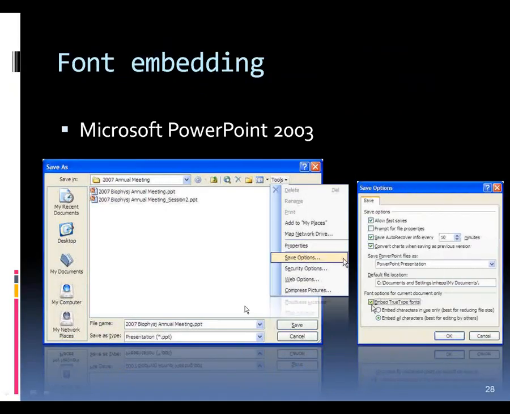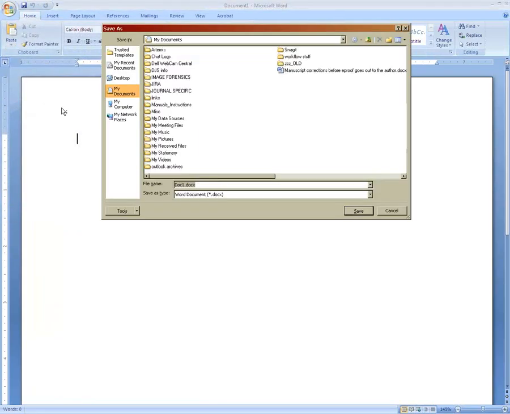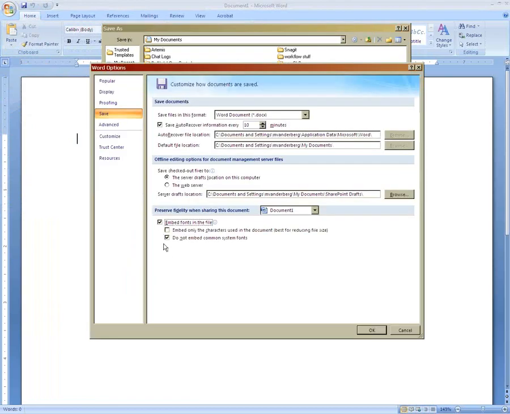Microsoft Office 2000 is actually different, and to show you, I will go back to Word. When you do Save As, instead of being in the top right, it's here in the bottom left, and it's Save Options, like I mentioned before, embed fonts in the file. Now it's a little different.